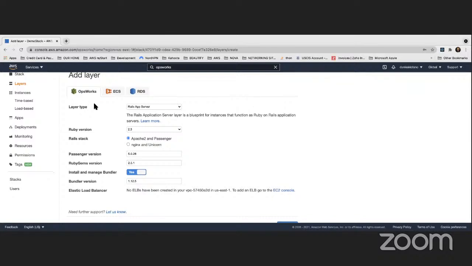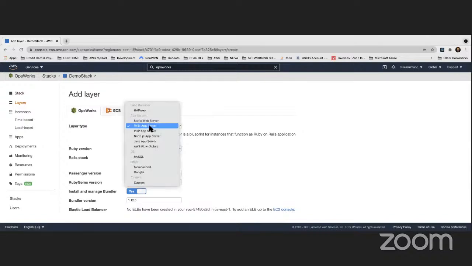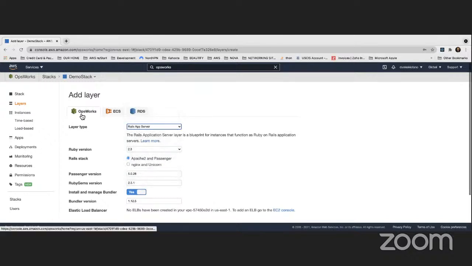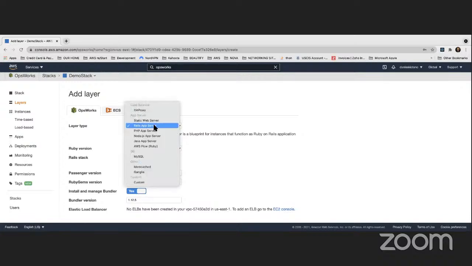Now, Professor, for the layers, are we selecting the add layer? Yes, we're going to select PHP here, right? But in the layers, we have 3 different layers. What layer are you creating? An ECS, RDS? We're creating an OpsWorks one, right? So right now, as we are going to deploy an HTML file, we're going to select PHP app server, right? That's going to be our layer.